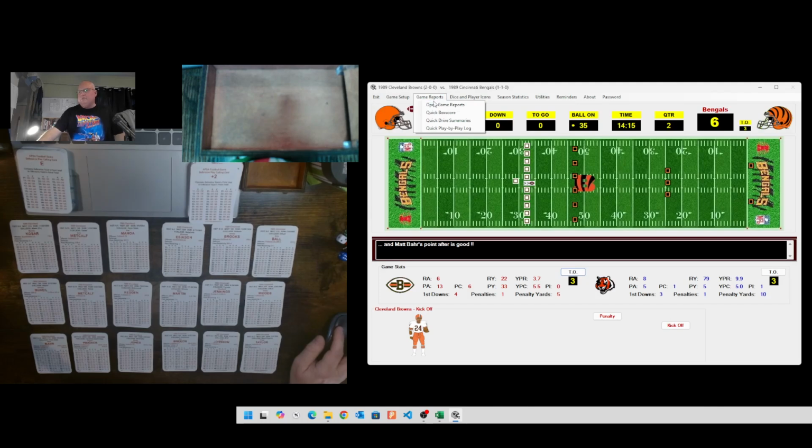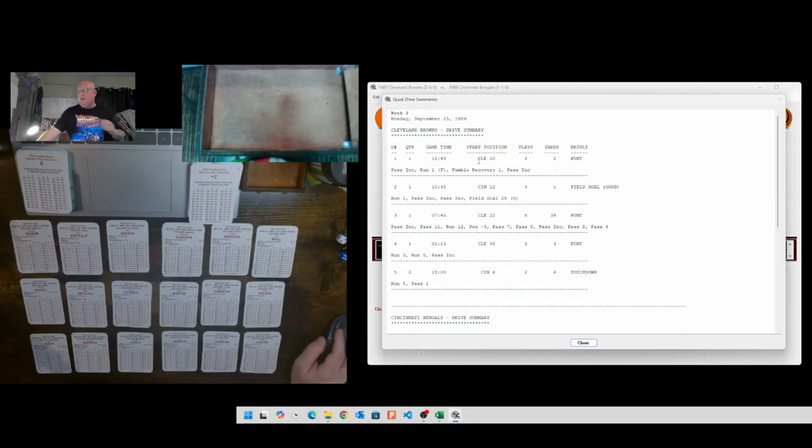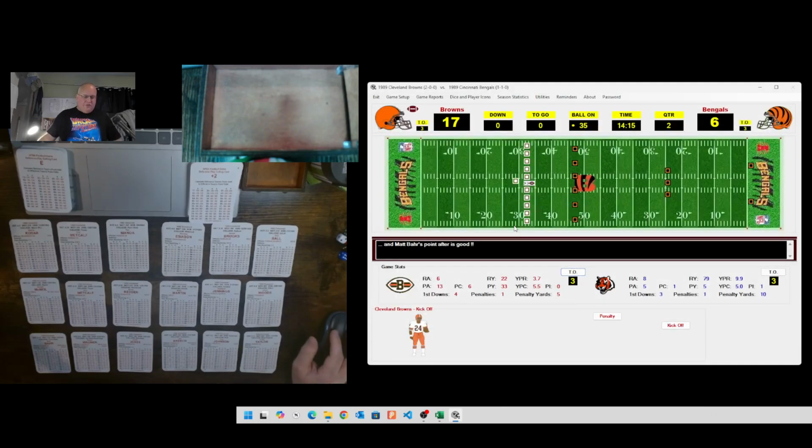Let's see. Game reports, drive summaries. Let's see if it's in here. Yeah, here we go. So their first one, 3 plays, 1 yard, and they got a field goal. And then we've got 2 plays, 6 yards, and we've got a touchdown. Like, that's not right. Even though I want the Browns to win and I'm rooting for the Browns to win because they're my favorite team, I still don't want it to be like this.